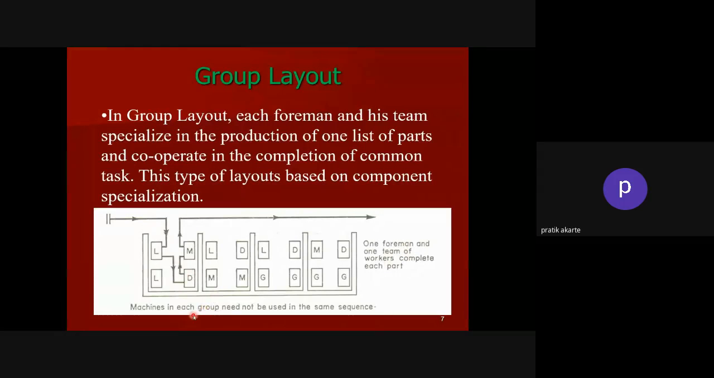Machines in each group need not be used in the same sequence. You can use whichever machines are available in your section, in any sequence. It is not compulsory or mandatory to use a particular fixed sequence for the machines which are included in the machine cell.